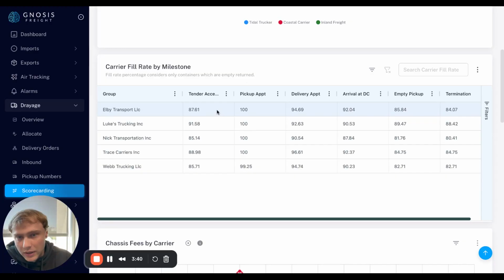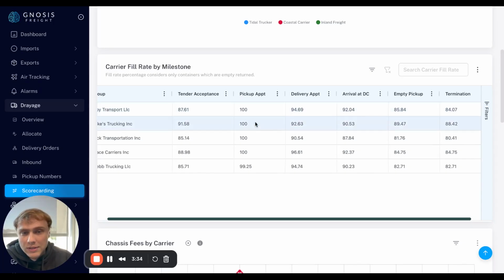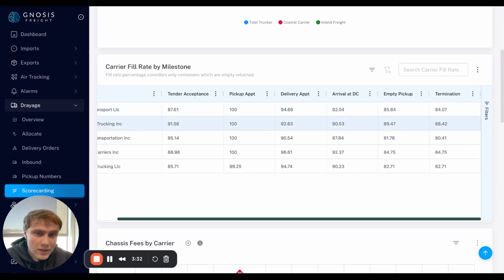So what we're looking at right here is basically a quick breakdown of the tender acceptance rate by carrier, how often they set pickup appointments, how often they sent the delivery appointments, how often they communicated that the container arrived at the DC, was picked up from the DC, and was terminated or empty returned.